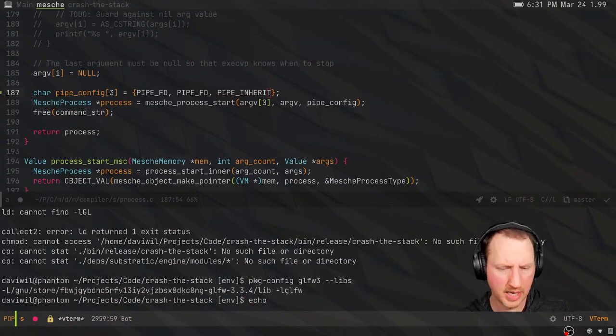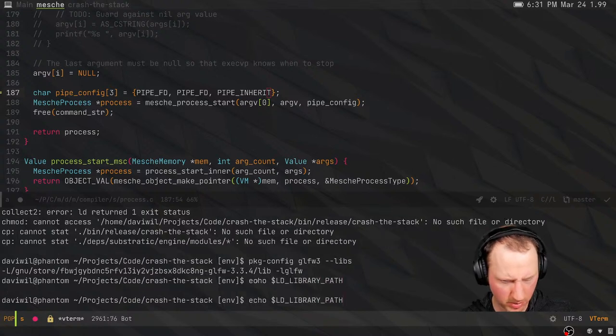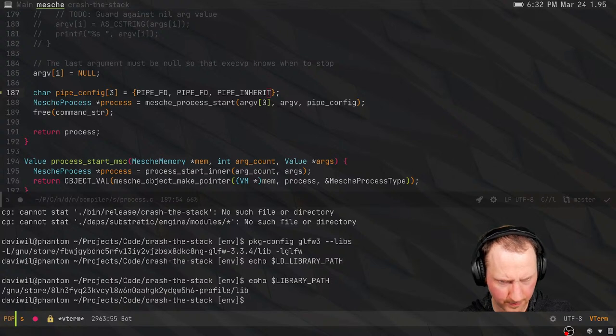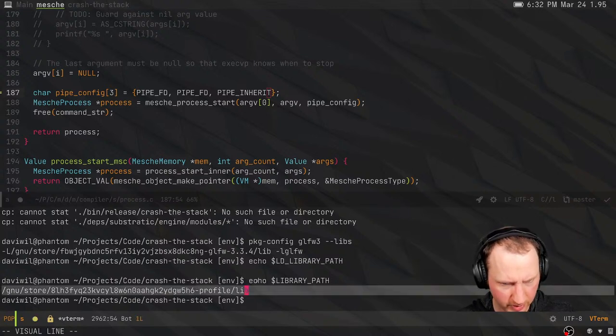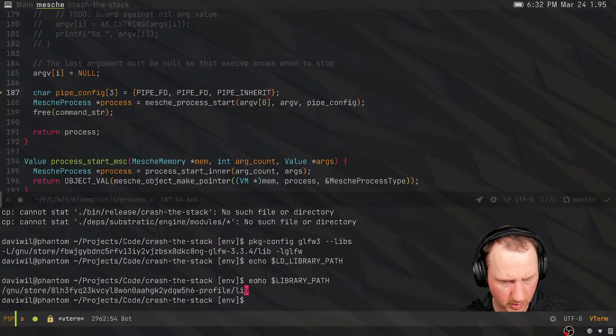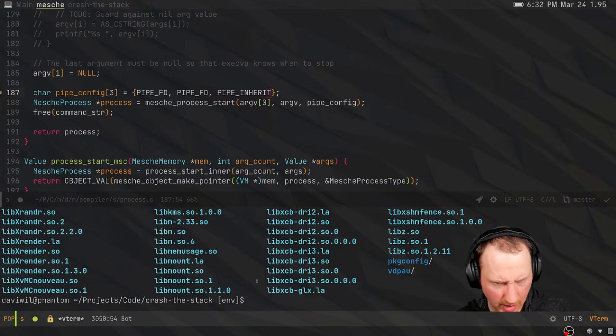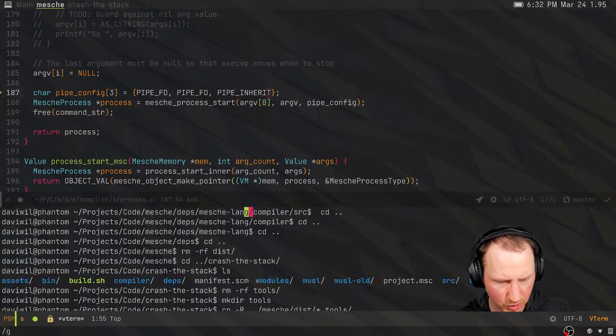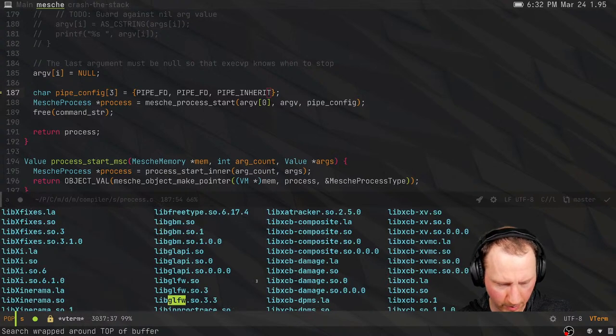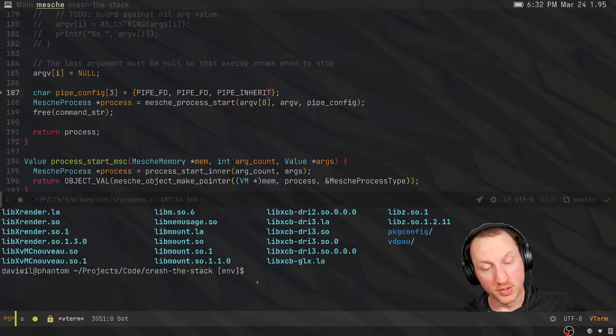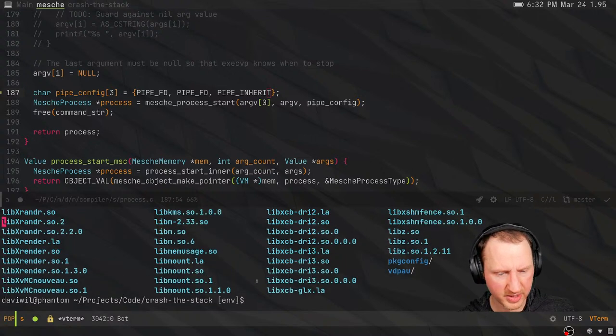So echo LD library path. Yeah. And if I ls this library path, come on now, you go home, please. ls, shift insert, yeah. I think we will see GLFW in there. Yep, okay. So I wonder if somehow what I'm doing is not actually causing environment variables to be propagated.